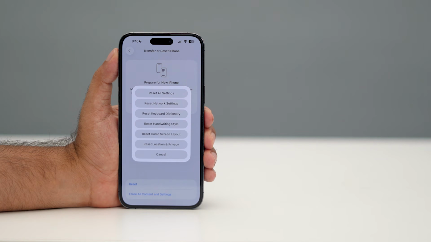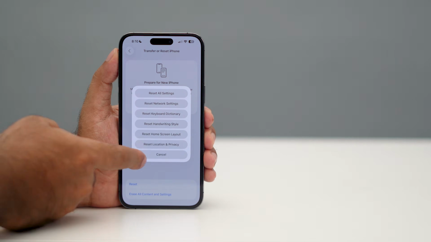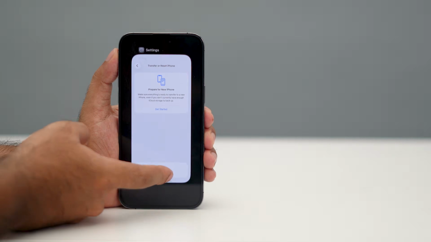Just reset network settings. After trying that, if you still have trouble, you can also go for reset all settings. It also won't delete any of your data, but it's going to reset the screen layout, widgets and those things, while everything else will be there. Do both of these things and afterwards you have to check.